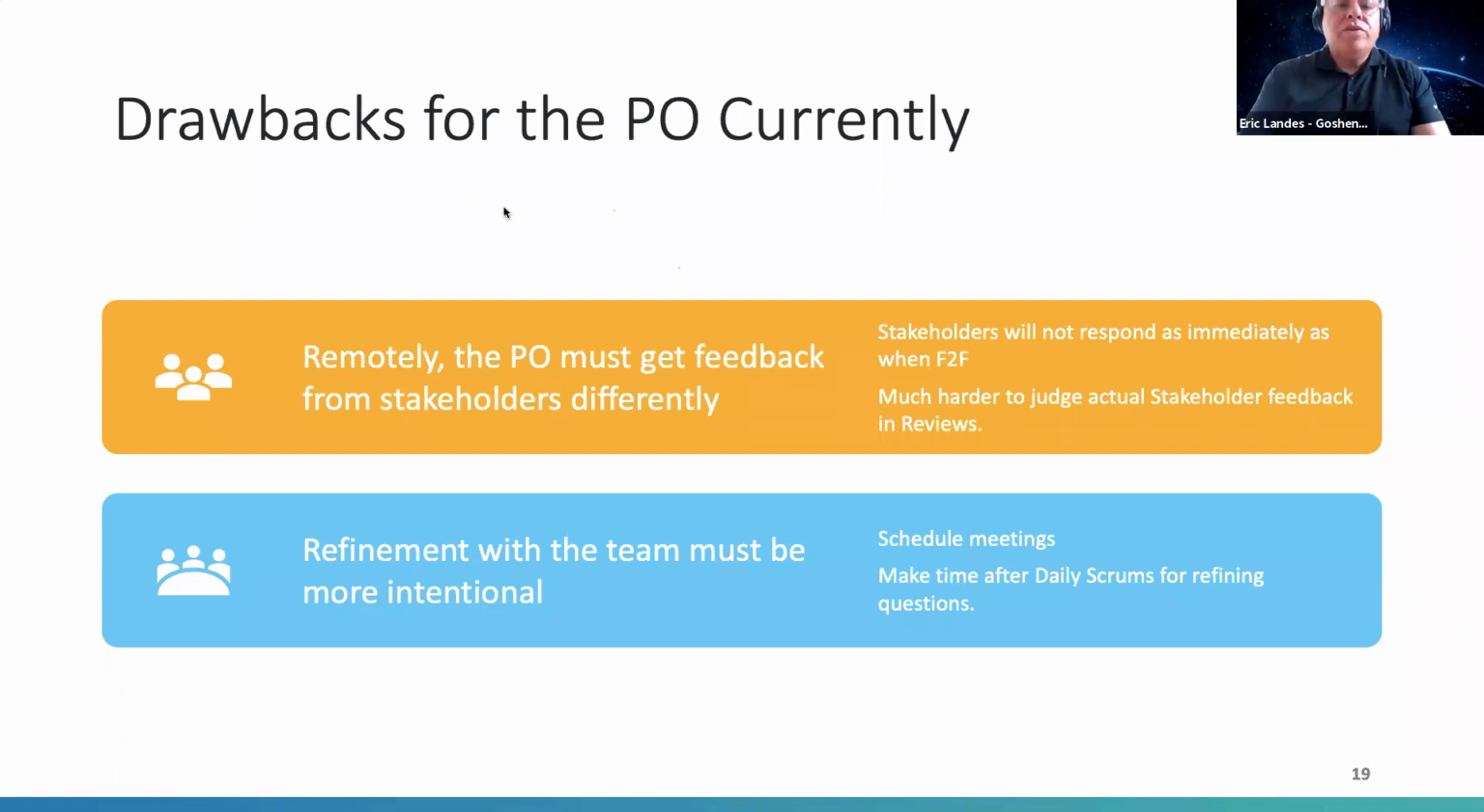All right, cool. So some drawbacks for the product owner currently, and this is really in this COVID time, and maybe you're not getting these. We've heard that doing this remotely has helped in these refinement sessions, but remotely the PO has to get feedback from stakeholders a little differently. So stakeholders, I think they will respond a little better face-to-face. It's a little harder when I'm in a sprint review and I want to get feedback from them.